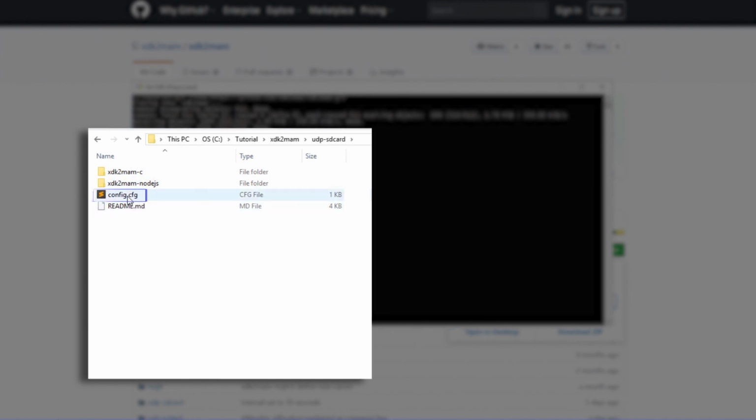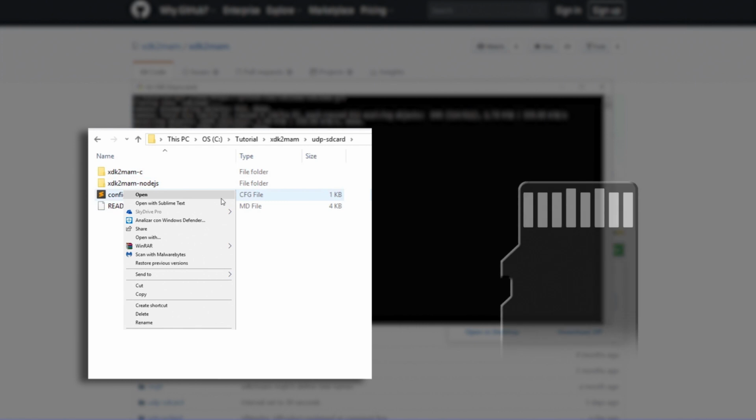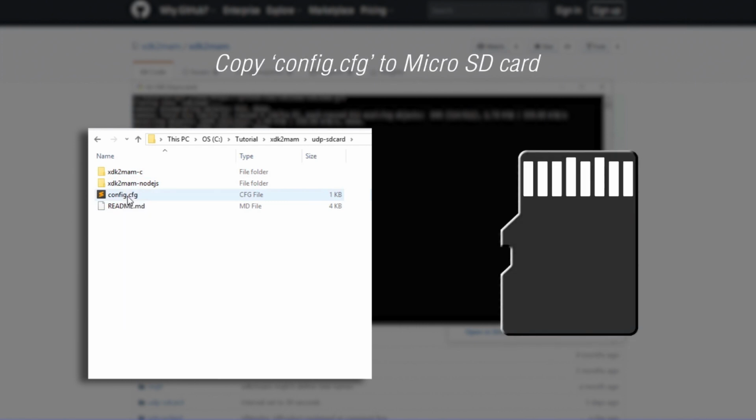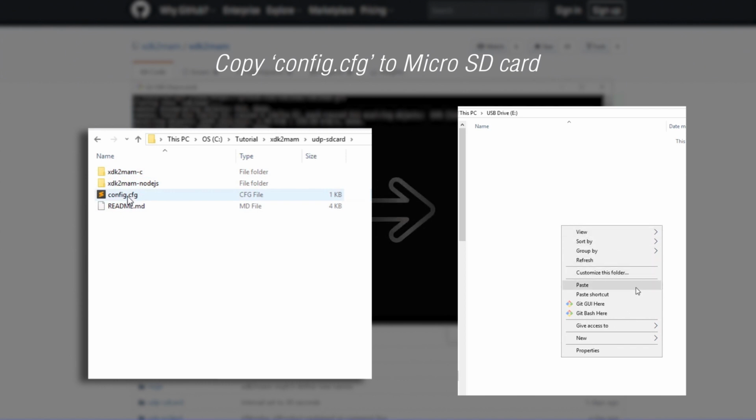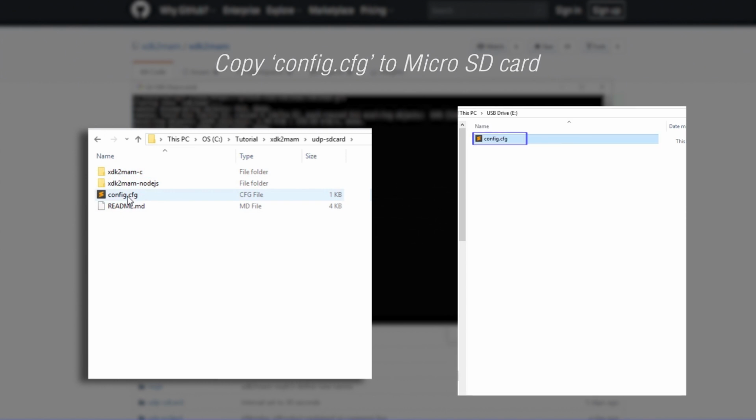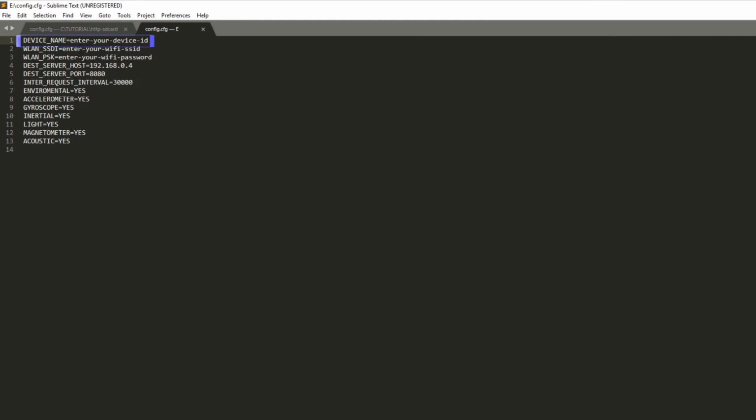Next, we can edit our config file. This file should be copied onto a microSD card. We are then going to edit its data to match our network. In the first value, device name, you may enter whatever you want. If you're going to be working with many devices, it's a good idea to label them separately. Then you must enter your Wi-Fi SSID, your password, and next, the destination server.